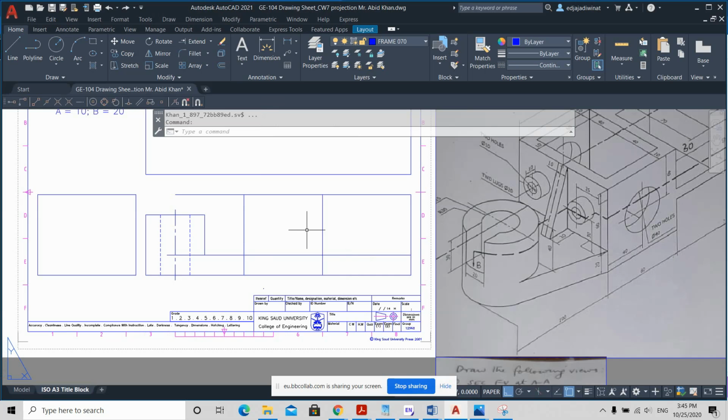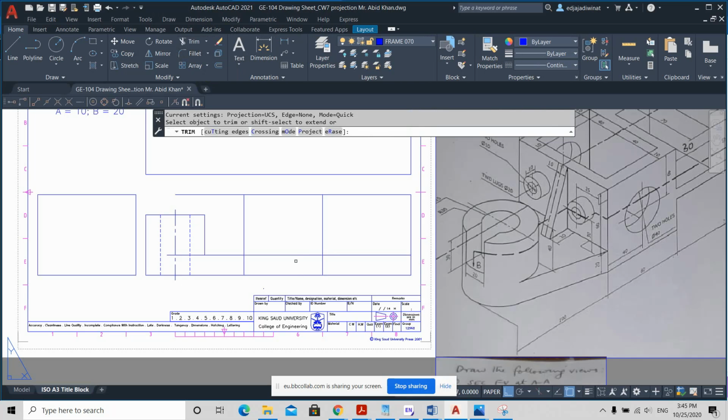So this is what you have. Okay. You don't have any edge here, so just trim that. Trim. Also, I don't think we need this. I will just trim that.